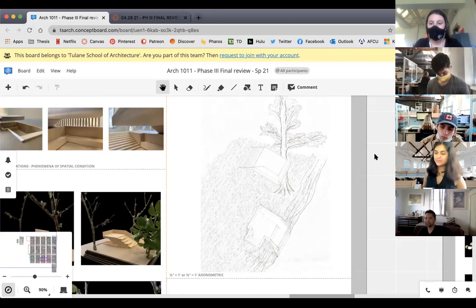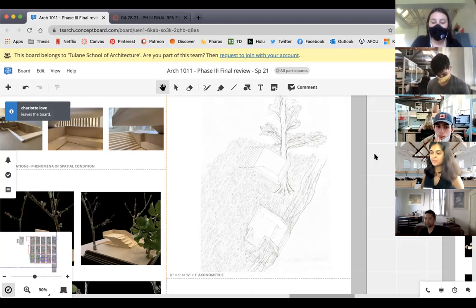Kai, I think there are some really interesting moves in this proposal. I do like the overall outcome. I think there's an elegance visible in some of these model shots, in regards to how the two components, the upper level and then the sunken level, intersect.